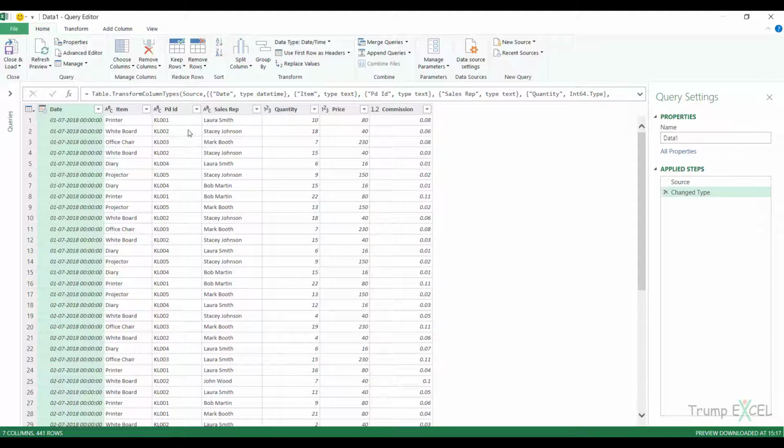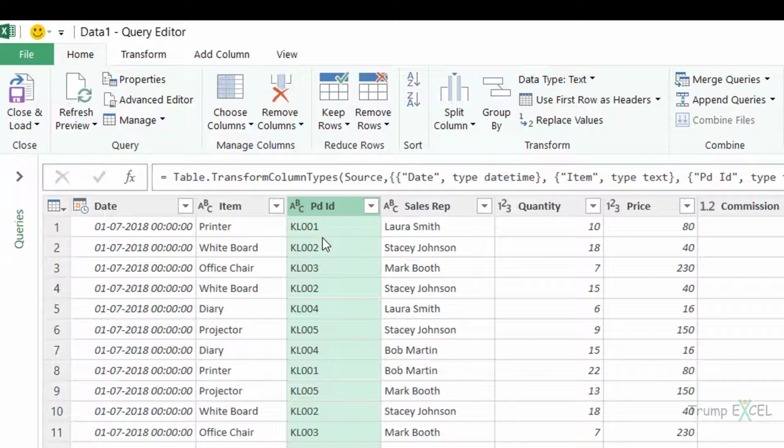Now what I want to do is sort the product ID so that all the product IDs of the similar kind are together. For example, I have KL001, 002 up to KL005, and I want all the KL001s together, which would mean that I have all the records for printer together, and KL002, which is for whiteboard, are together. So I can sort this column or I can sort this column. In this case, it's a one-to-one mapping, so there is no repetition.